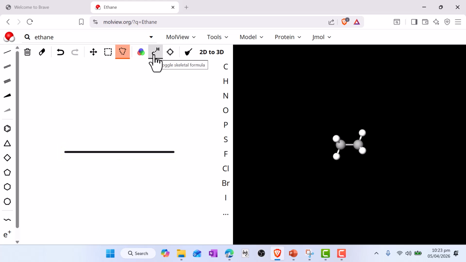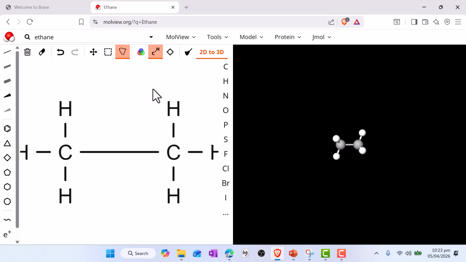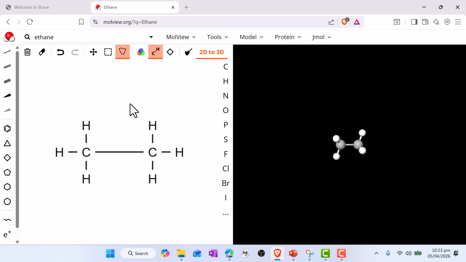So I'll just toggle skeletal formula. If you toggle skeletal formula, the skeletal formula shows for you, but we can't see the entire molecule. So you just click here to center structure. If you click that side, it brings the structure to the center.